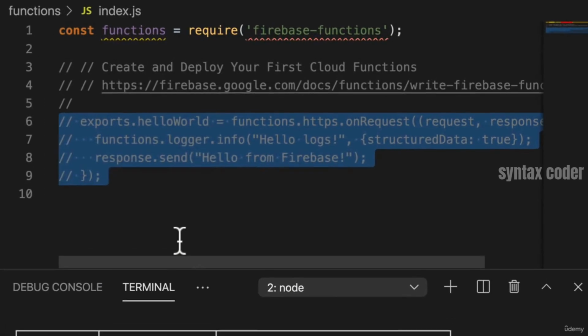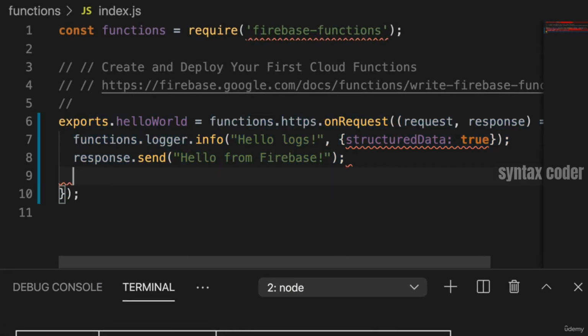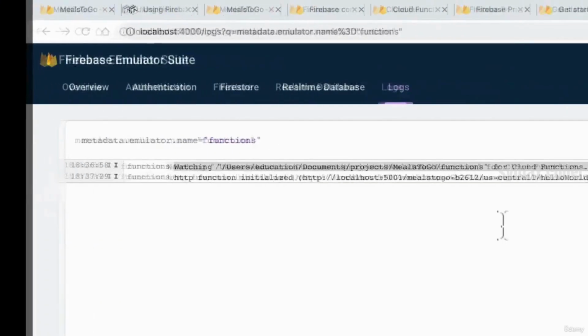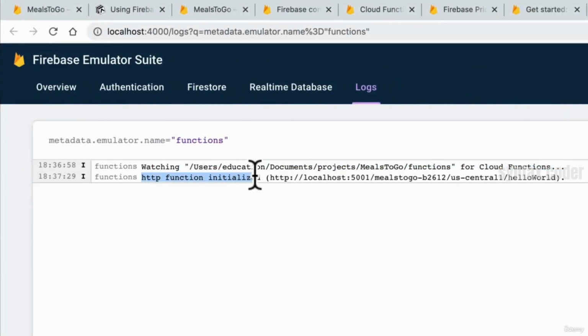So if we remove the comment marks over here and we save so that we use our ESLint and our Prettier, what we're going to see is that it initializes the function http at localhost 5001/meals2go, so our project ID, /us-central1/helloWorld.